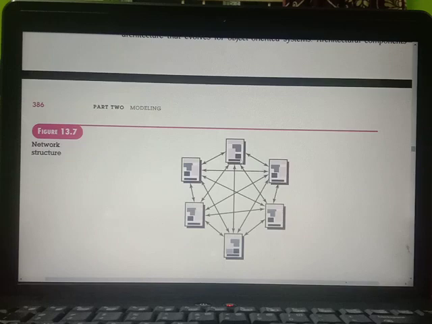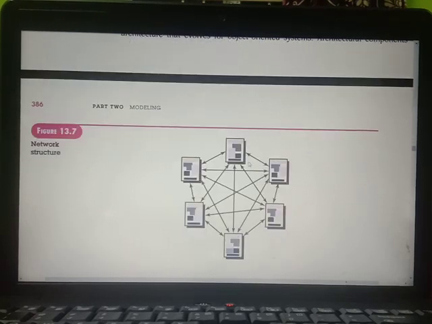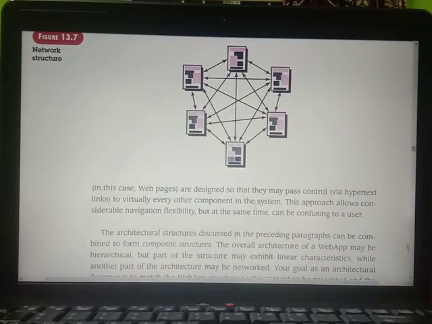And next one is the networked architecture or pure web architecture, which is similar in many ways to the architecture that evolves for object-oriented systems. So in these object-oriented systems, we are going to take the architectural components that are designed to pass control via hyperlinks to virtually every other component in the system. This approach allows considerable navigation flexibility, but at the same time, this type of network architecture is very confusing to the user.